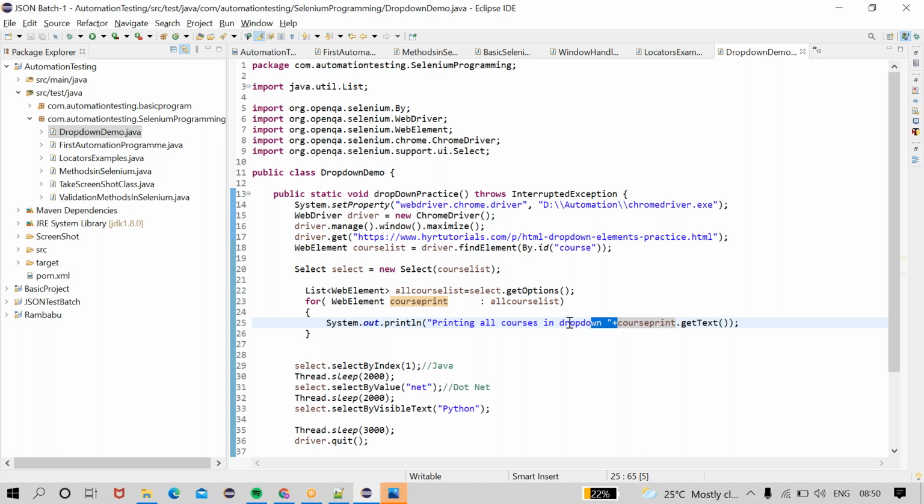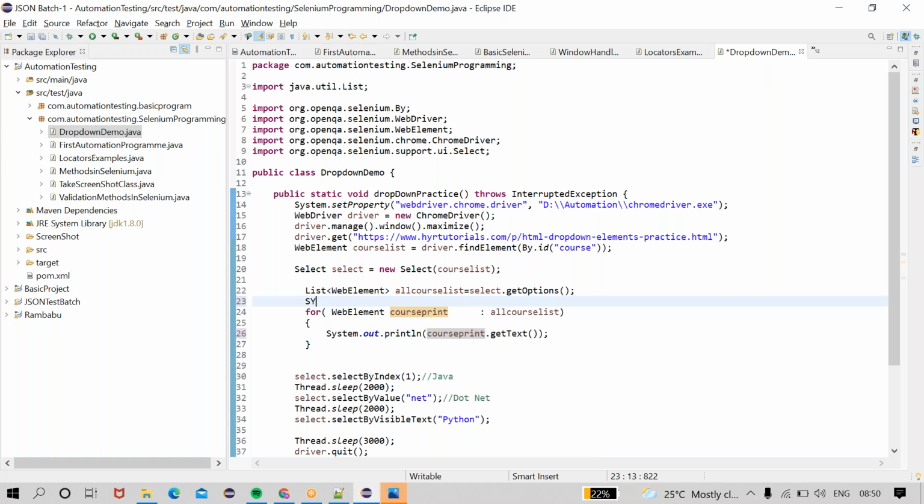I can remove it here, and take it here itself. Before that, printing all courses in dropdown.